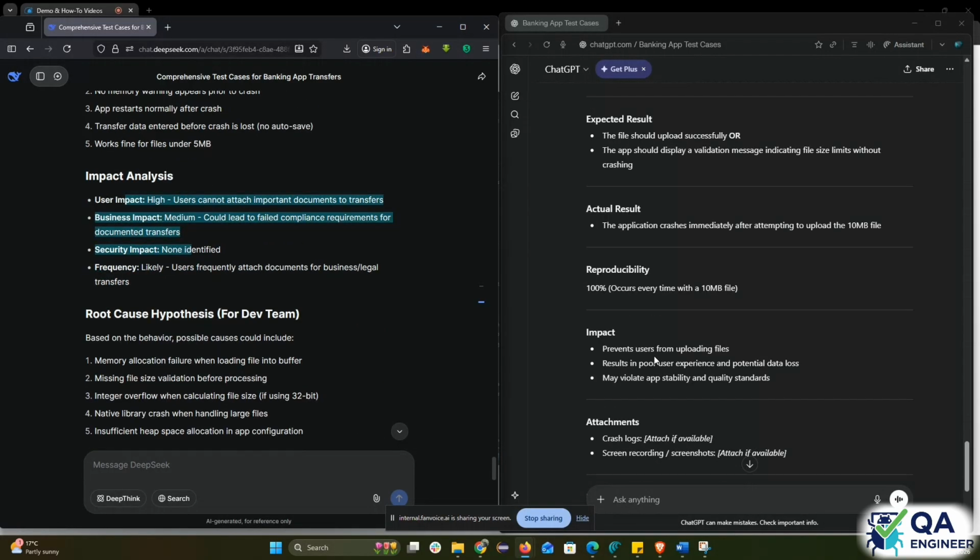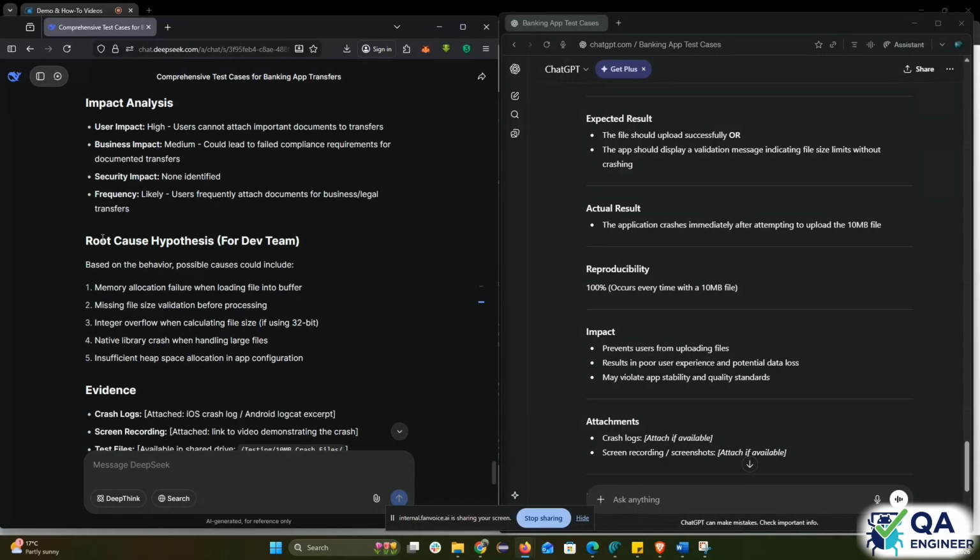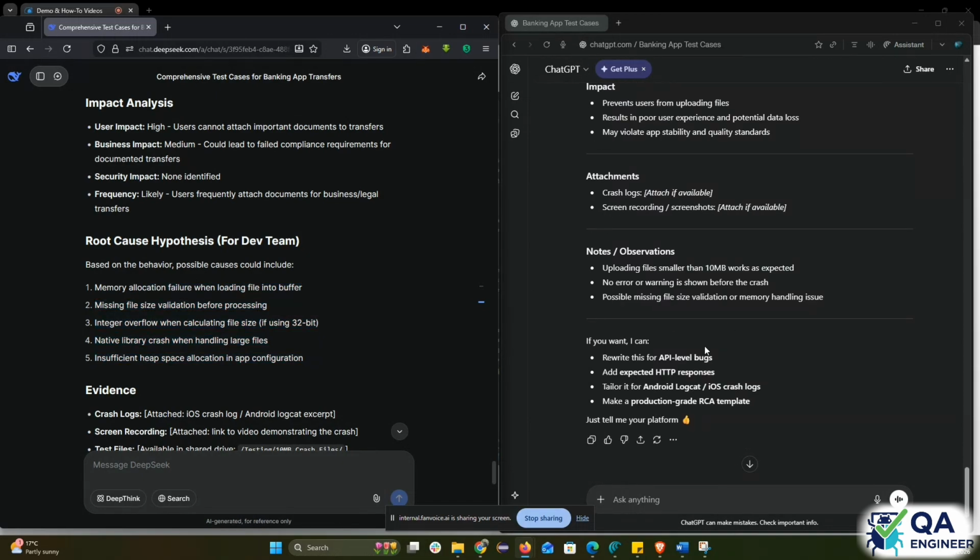So it is showing us the impact here, but here it is giving us a very detailed view with user impact, business impact, security impact, frequency. You see, this is very good. Now root cause hypothesis for dev team. So it is also giving suggestions to developers on what could be the root cause. So this is not given in ChatGPT.